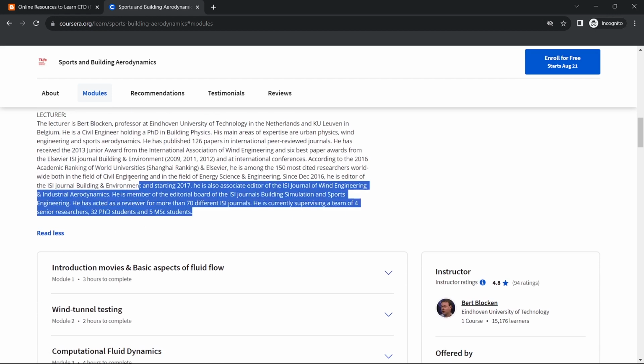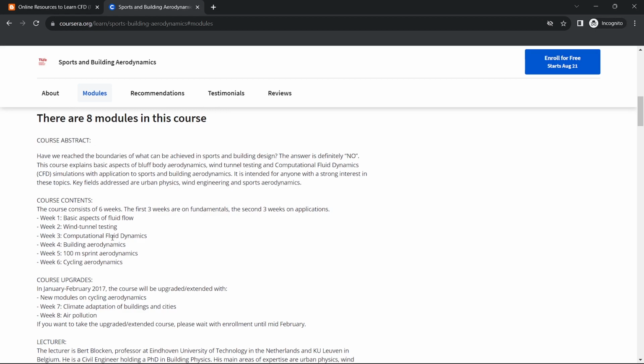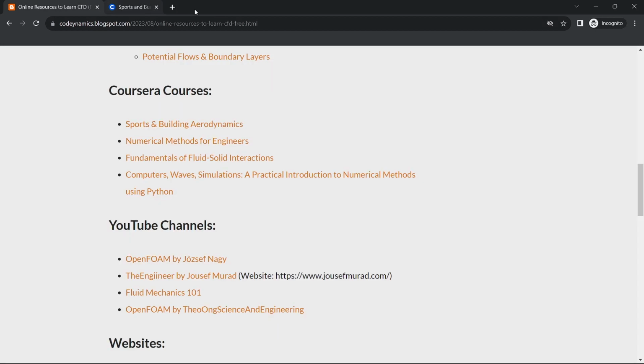And you can also see the background of the lecturer, and it is not just for people from aerospace. There are people who need computational fluid dynamics for buildings and sports who belong to civil and mechanical departments, so they can also take this course.